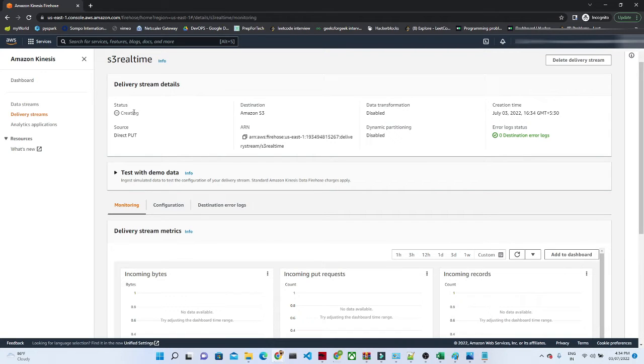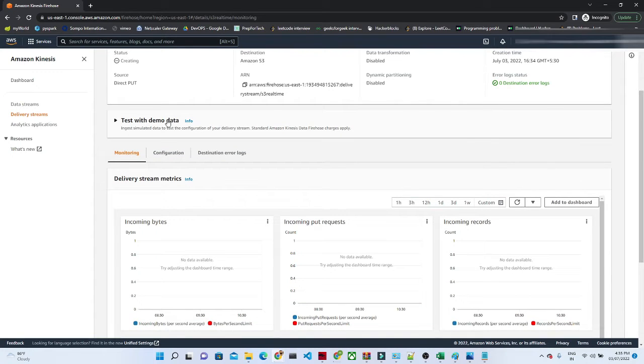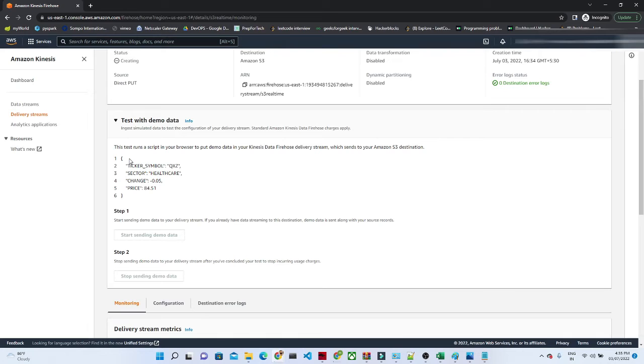As of now the status is creating, it is not active yet, and our destination is Amazon S3. Data transformation we are not doing, but if you want to, you can use a Lambda function. It shows the creation time, the source, an ARN, dynamic partition is disabled, and error log is also disabled. Now if you look at the bottom, it shows test with demo data. In Amazon AWS, to get real-time data, they provide some demo data, and this will also be real-time streaming data. This is what we are going to use and store into Amazon S3.